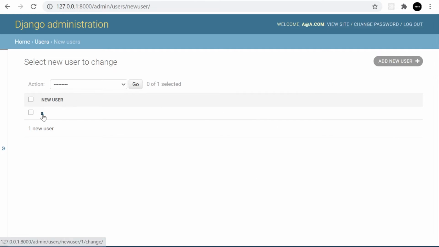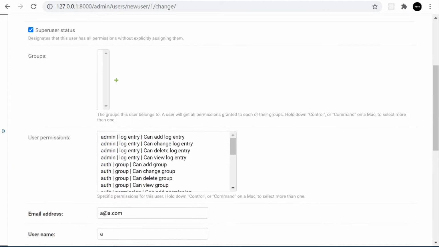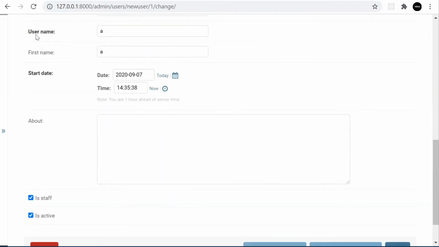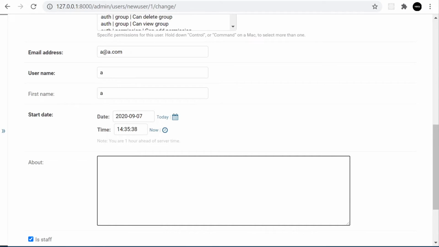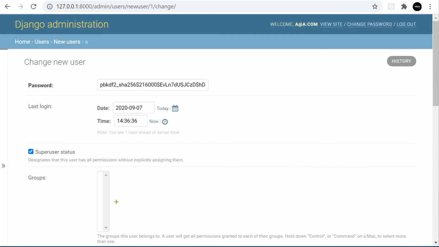If I go into the user, we can see that we've got the groups that we can apply and so on. It looks very similar. And you can see down here, we do have the username and first name and the about here. So that is being picked up automatically, the new fields. This is what's different from the original users table. You can see that we still have is staff and is active.